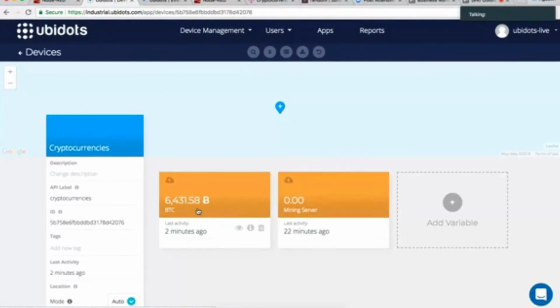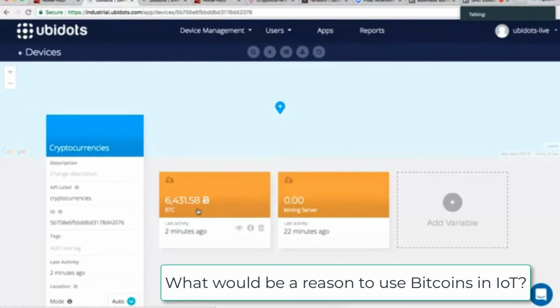Hey, what are some good reasons that you would want to use Bitcoin in IoT? Great question. So Bitcoin is an example. A typical use case would be, let's say I have a mining server, and this mining server is using a lot of energy.